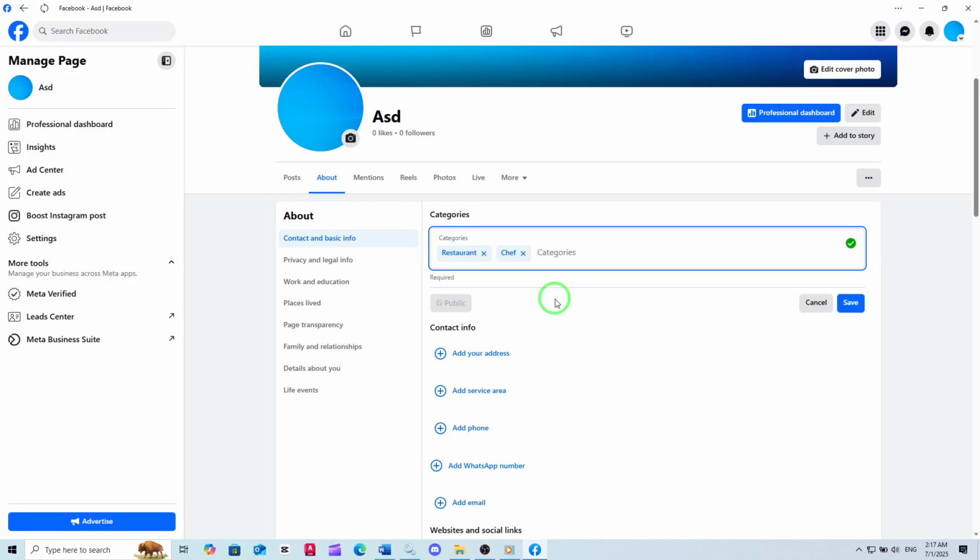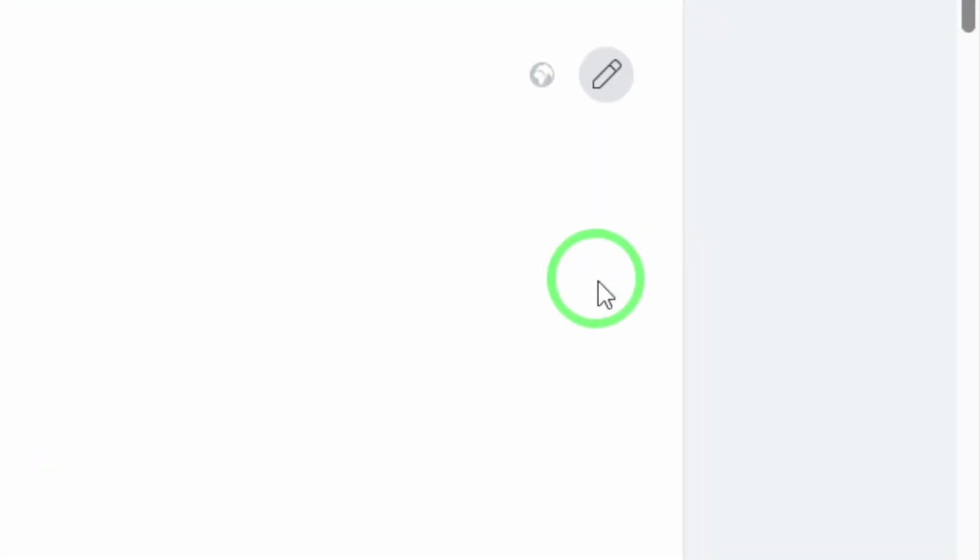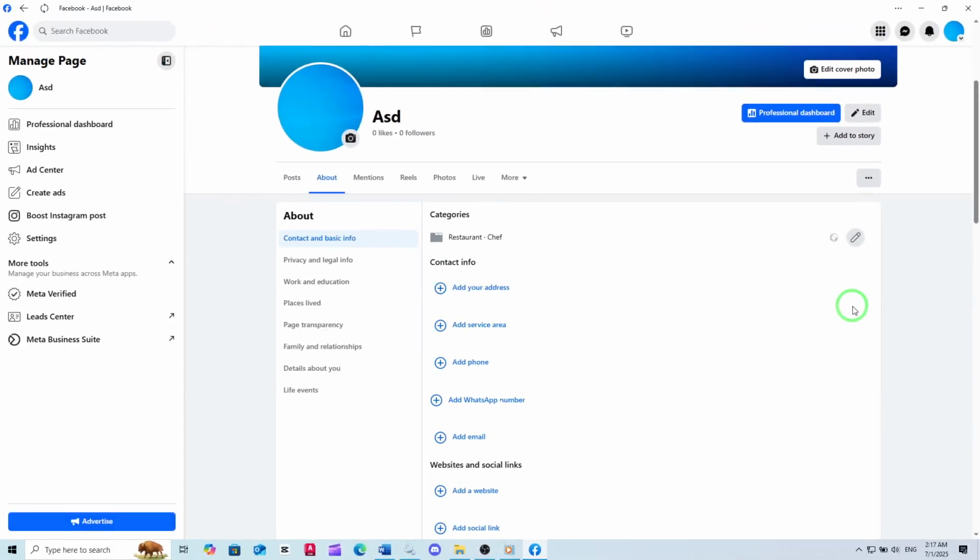You can add multiple categories to make sure your page shows up in the right searches and attracts your target audience. Once you've added all the categories that best describe your page, don't forget to click Save. This will update your page and make your new categories visible right away. And that's it. By following these steps, you can make your Facebook page more discoverable and help people find exactly what you offer.